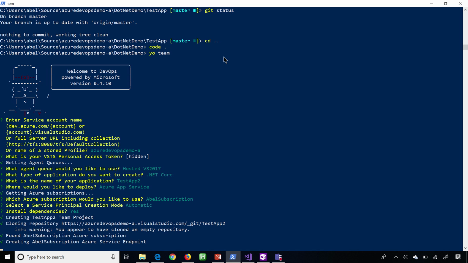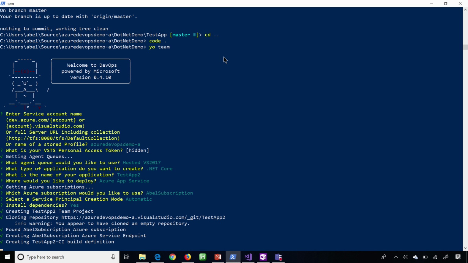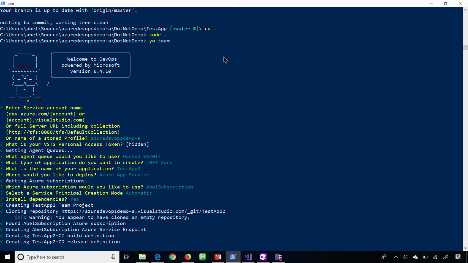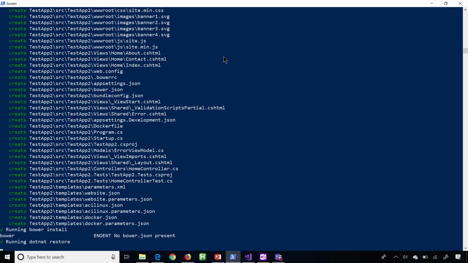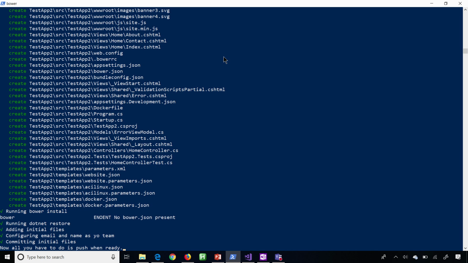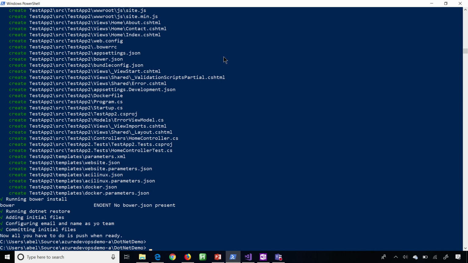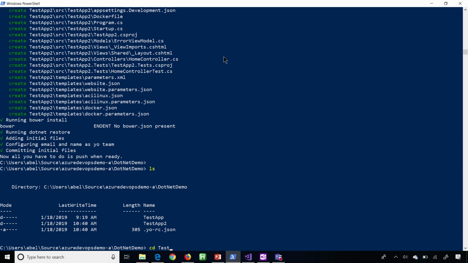Okay. Yeah. So once this is all done, what I'm going to have on my hard drive is source code for my sample app. And all I'll need to do is take that sample app and go ahead and push that back into the repo. And then I can just start customizing it, load my own code into it. So like it says, now all you have to do is push when you're ready. So let's go ahead and take a look at this, cd test app2.